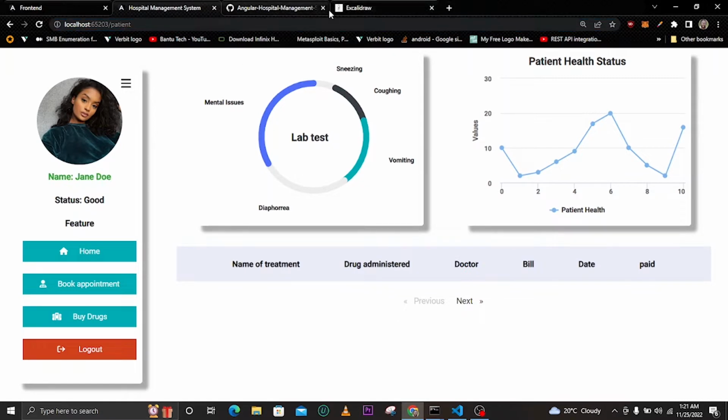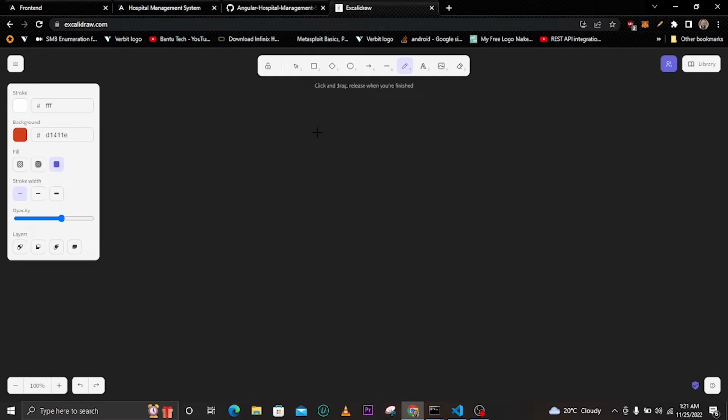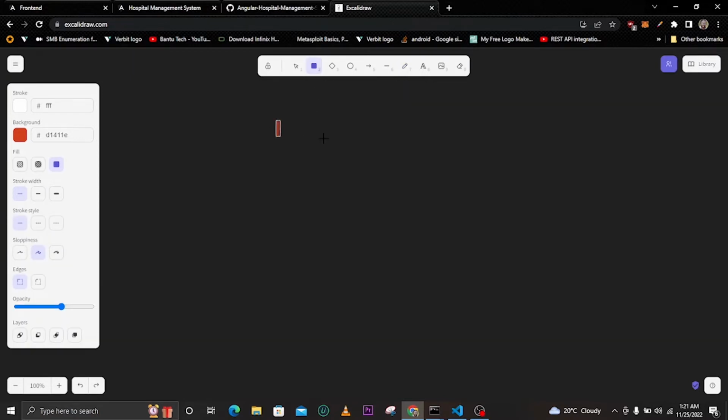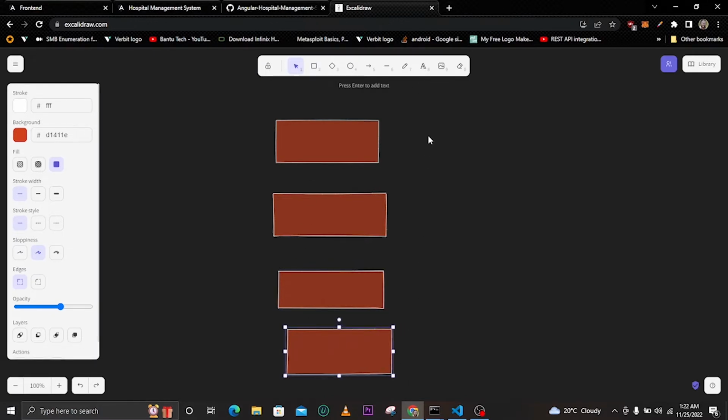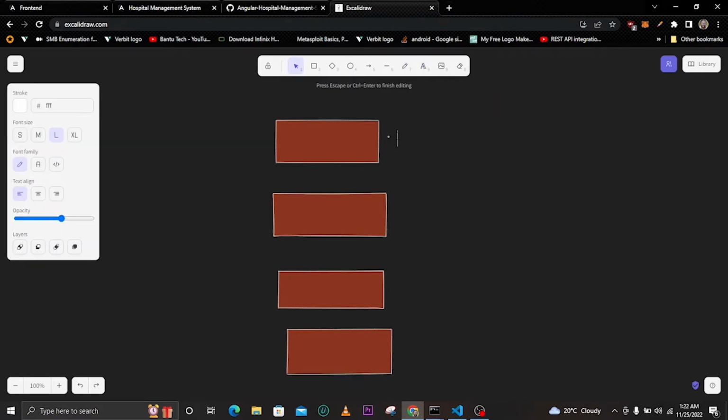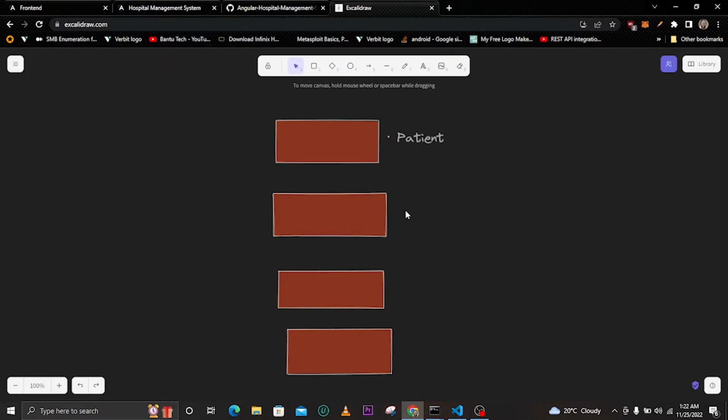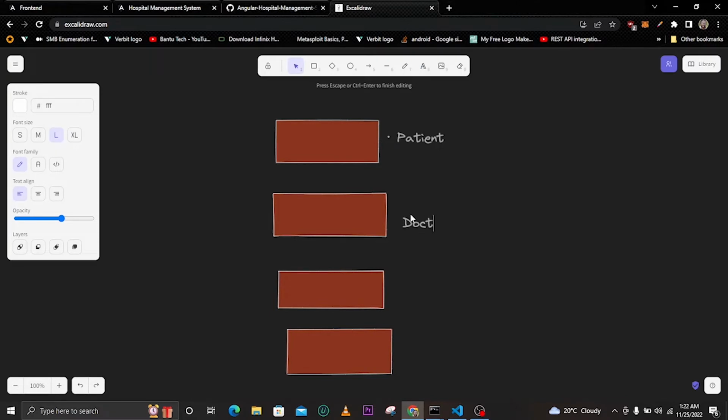So let's see how modules work and why we need them. I'll just start drawing something here. We'll have this module and another module. In the application, we have 4 of these modules. One will be for the patient, which we'll start with. Then we'll have a module for the doctor, another module for the finance people, and lastly a module for admin.